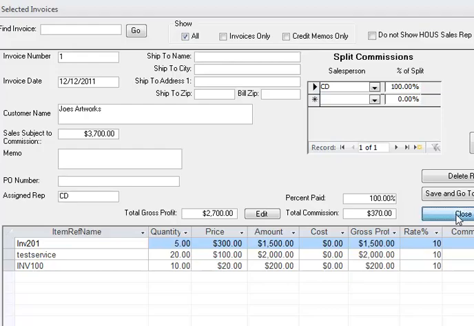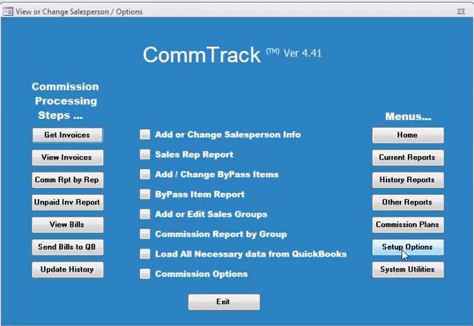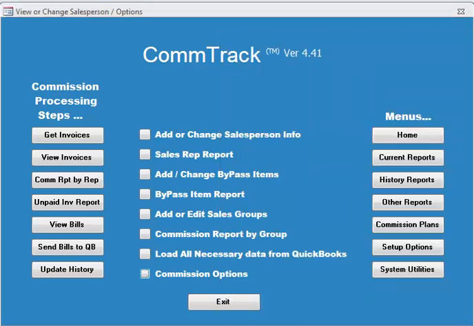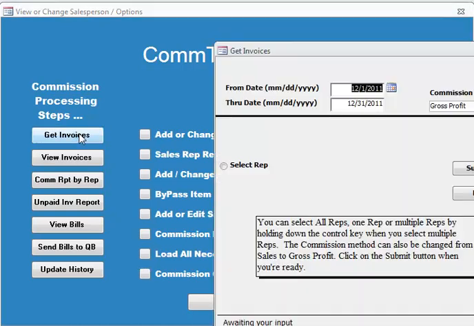Now that's a pretty simple example, so let's close that and change it to gross profit. We'll still do all invoices, because otherwise we'd have to fully pay those. And now let's do get invoices, same period. Again, we're using gross profit, so it's going to get cost if there is any cost. We're going to go ahead and make the selection. It does the same thing.